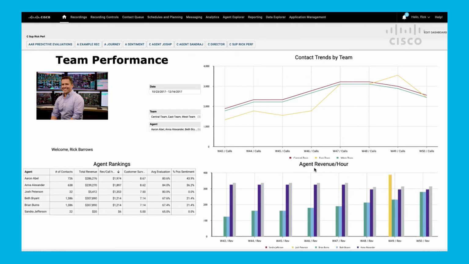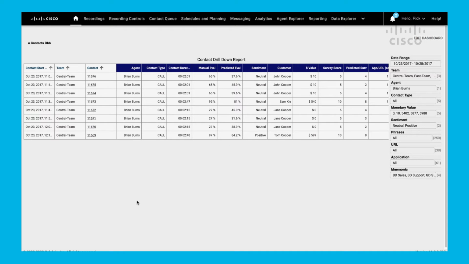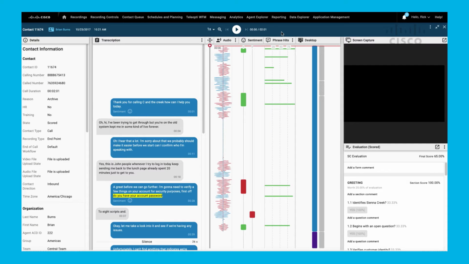In the bottom right chart, we have the agent revenue per hour, so I can see how each of the agents that I manage are performing over the weeks, shown in this chart. And I can easily drill down into any of these bars to see the specific data associated with it. And I can even easily drill right down into any of these contacts by clicking on the contact number to bring up the advanced quality monitoring window, where I could then go ahead and play and listen to and review and comment on this interaction from this agent to this customer.